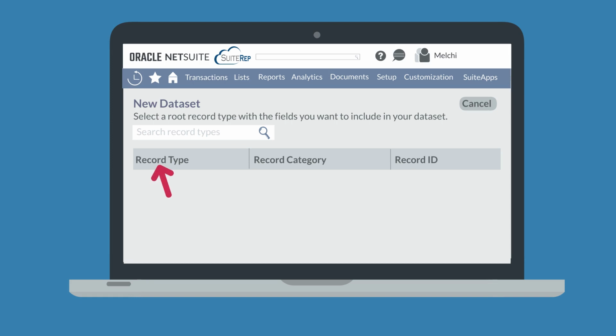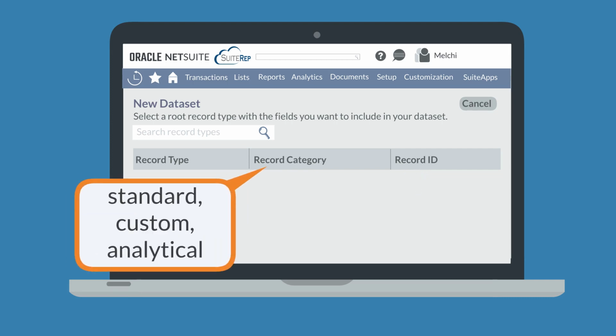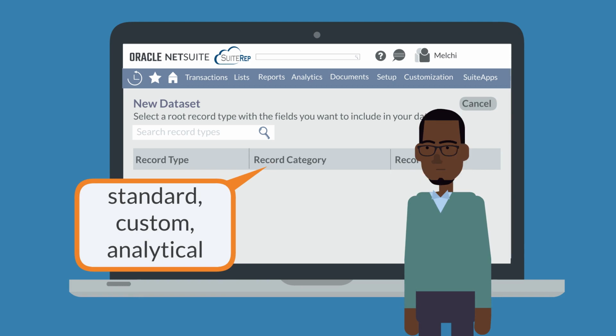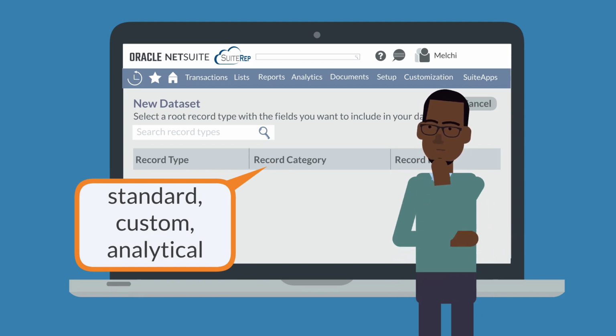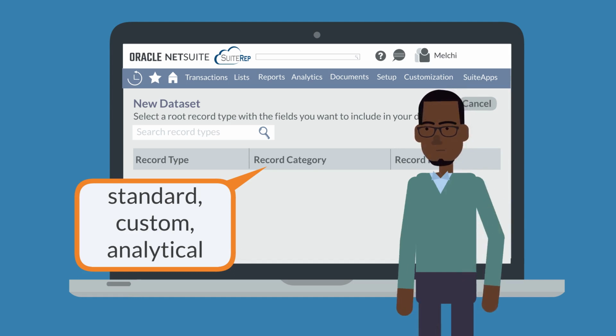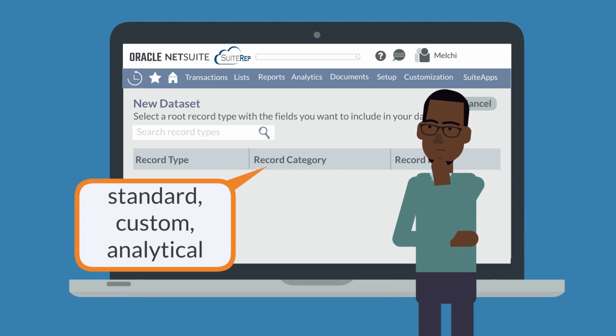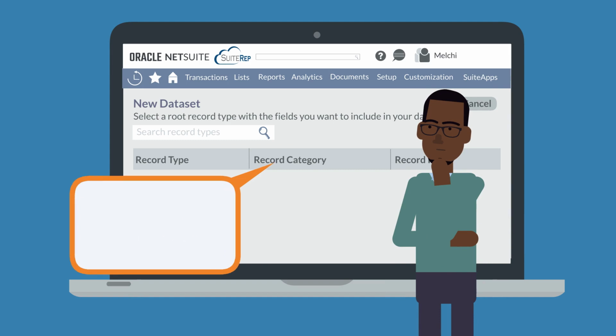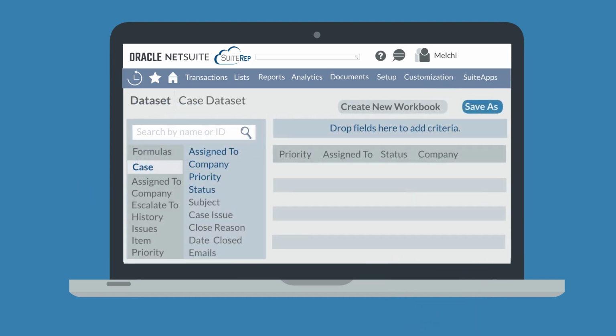Notice that in addition to the name of each record type in your NetSuite account, you are also provided with the record category of each record type and each record script ID. There are 3 different record categories: Standard, Custom, and Analytical. Custom record types are record types that were created specifically for your NetSuite instance. The other 2 record categories, Standard and Analytical, are for record types that came with your NetSuite instance. The main difference between these 2 is that the analytical record types were created by NetSuite with the express intention of providing analytical data. Once you select your root record, you will be taken directly to the dataset builder.